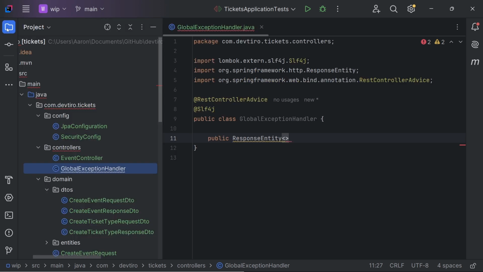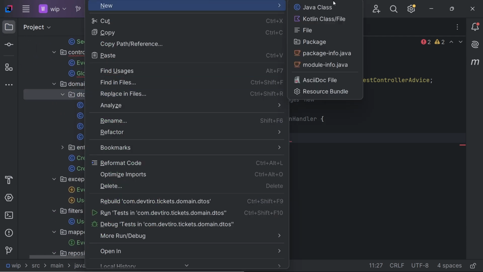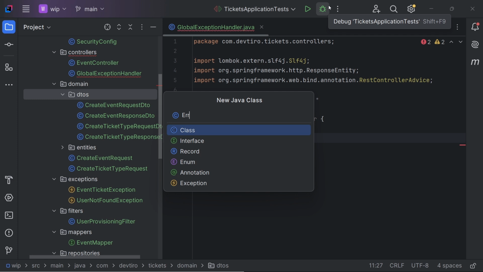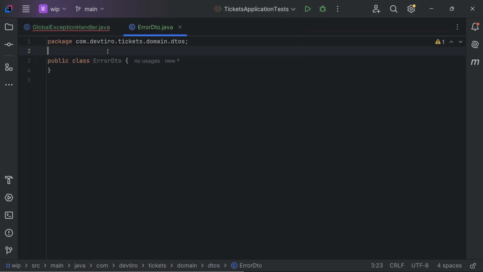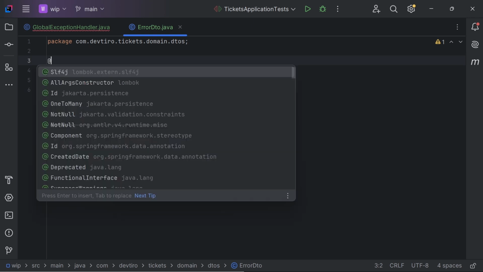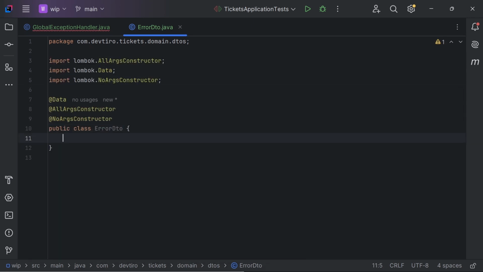So let's go to our project on the left here. We'll go to DTOs, and I'm going to create a new Java class, and I'm going to call this one ErrorDto. And let's expand this. This is going to be a very simple class indeed. We're going to add @Data, @AllArgsConstructor, @NoArgsConstructor. So ErrorDto is only going to have a single instance variable, private String error. So this will return any error as a very simple JSON object with the key of error, and then a string which describes the error.